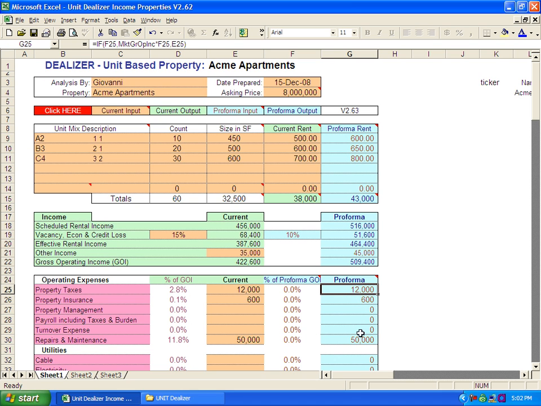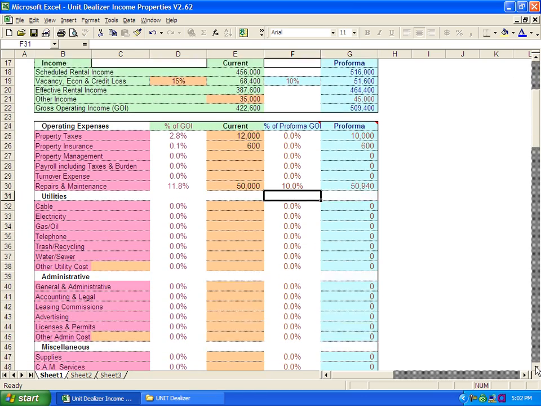The pro forma number default is the current number, and you can change that one of 2 ways. Either click on there and type a number in. Let's say we're going to go argue with the assessor, and we're going to get that down to 10,000. The other way is to enter a percent of pro forma GOI. For instance, we typically use 10% GOI for our maintenance and repairs, so let's enter that. You just carry that down the page.